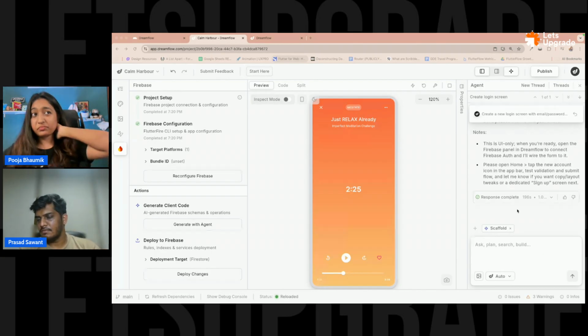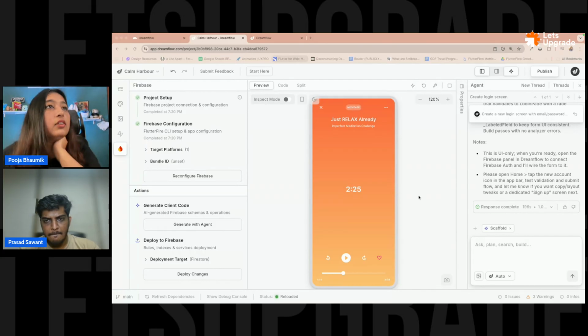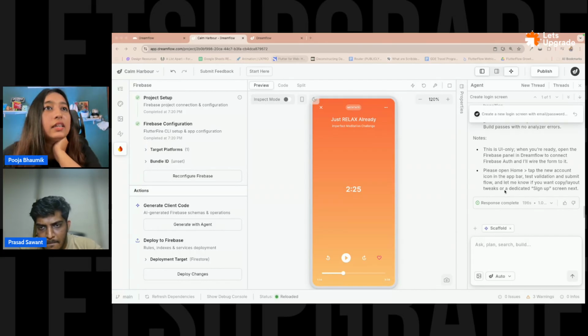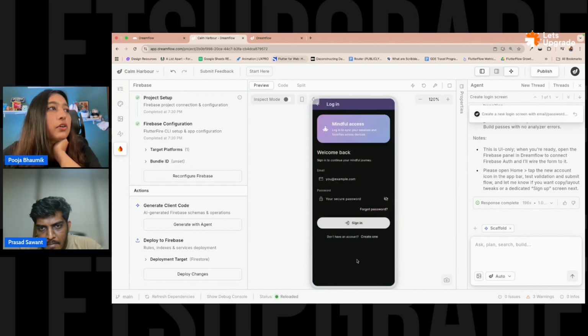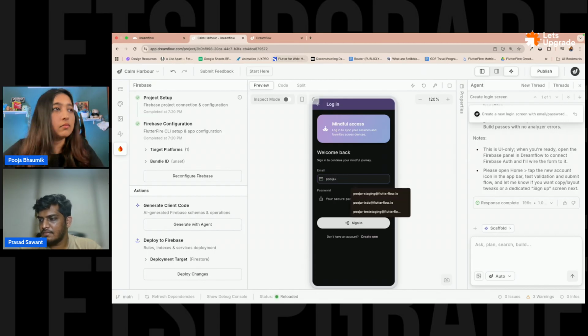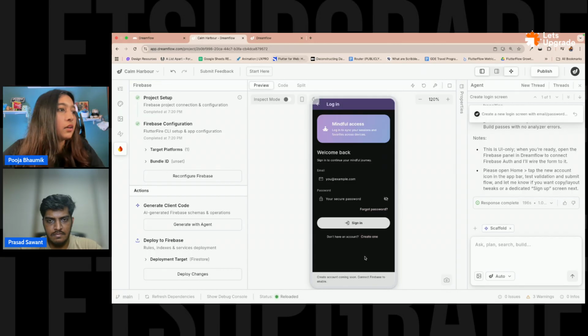All right, so we already have the login, and I don't know if it is hooked up. So this is your login screen and everything. And if I try to write some, oh wait, this is for sign in, create one, create account coming soon. That's so funny.